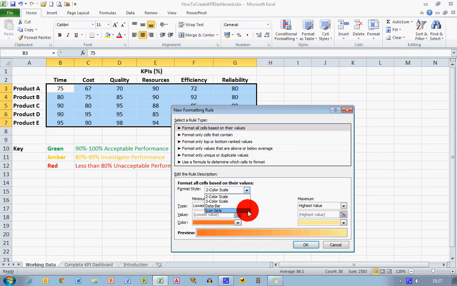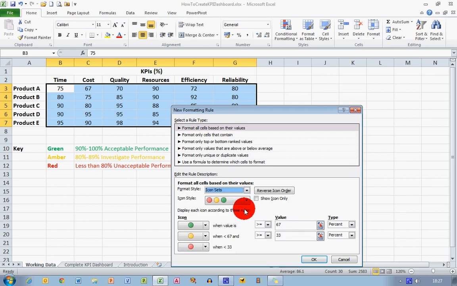So my icons are my traffic light symbol, so I'm going to use that. So let's select icon sets. And this gives us our traffic light symbols that you see here. If you click the down arrow beside icon style, you've got a lot of other options that you may choose here. I'm going to stick with the traffic light ones for the moment.